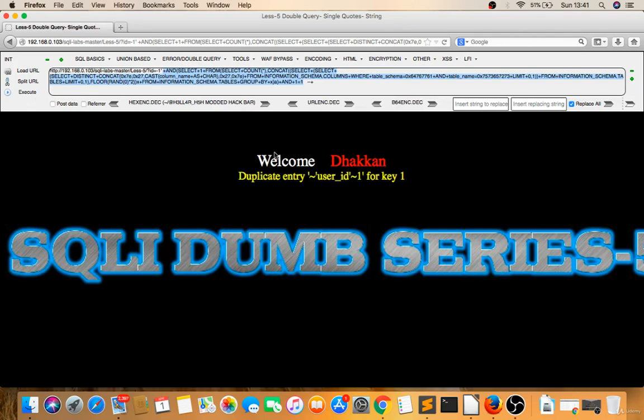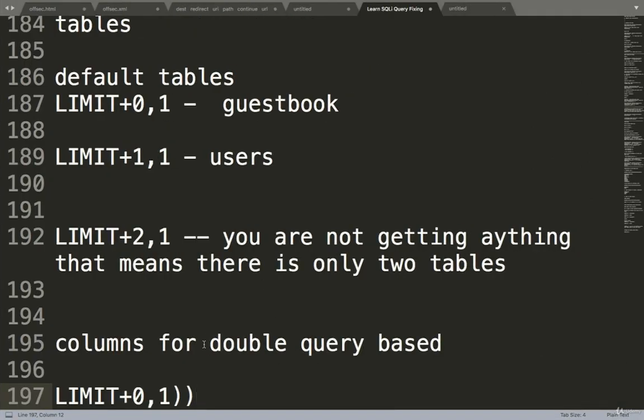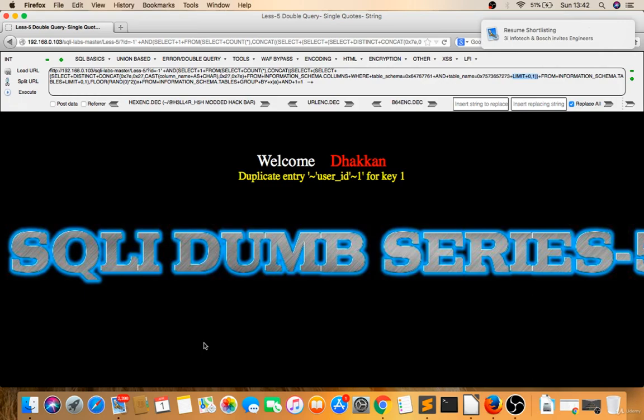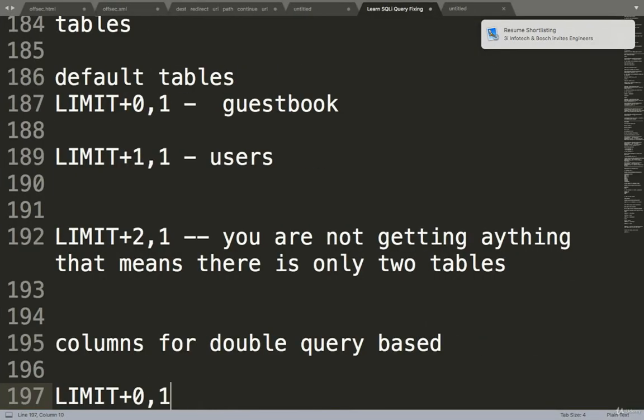See, again I have to find the limit. Where is the limit? The first limit. Okay, remember the first limit from the top. So there is select cast column from information schema where table name limit. So this is the limit. The first column they gave me is user underscore ID.